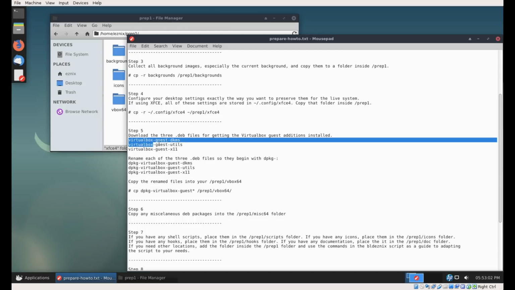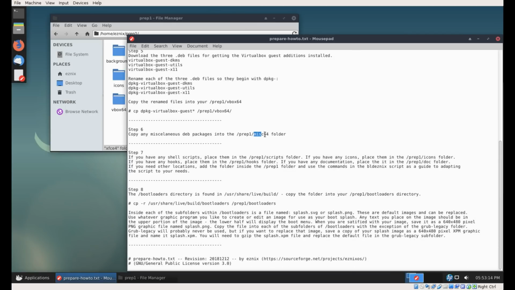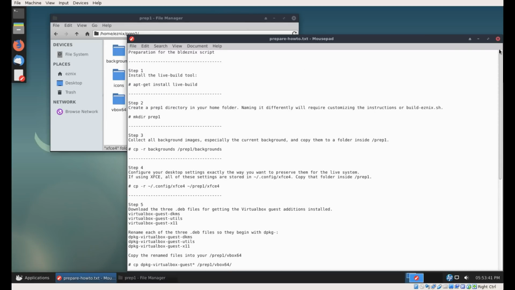Already went over grabbing the VirtualBox guest files, placing them in the VBox64 folder. Already went over the miscellaneous folder here. The scripts, the hooks, the icons, the documents folders. If you're going to use them, go right ahead. If you don't want to use them, you don't have to. And the bootloaders folder. Already went over the bootloaders folder. So that is the entire preparation before we even start to build.